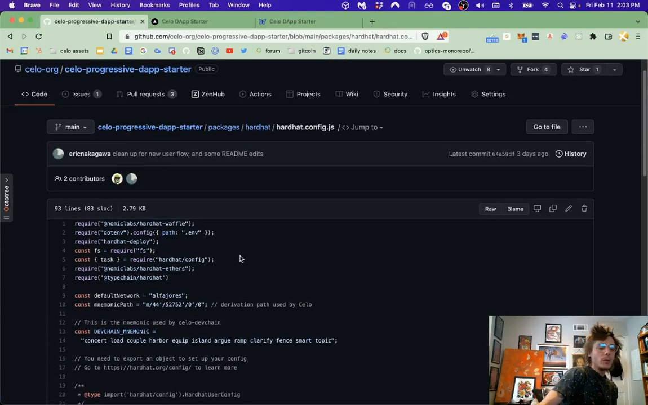We are using Hardhat deploy. It's a Hardhat plugin that makes it easy to manage this, as well as verify contracts on Sourcify, which when you deploy or when you verify your contracts on Sourcify, the Celo block explorer will automatically pick that up.